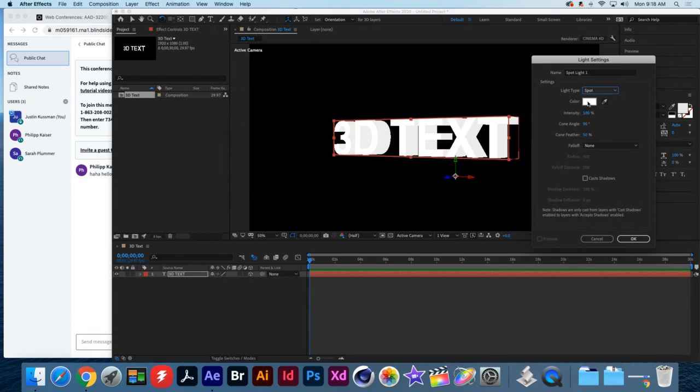The intensity of the light from 0 to 100% intensity. Cone angle, like how wide the cone of the light is. The feather, how much the light falls off on the edges. What kind of fall off you want: smooth, inverse square. I'm actually gonna pick smooth for the fall off here.